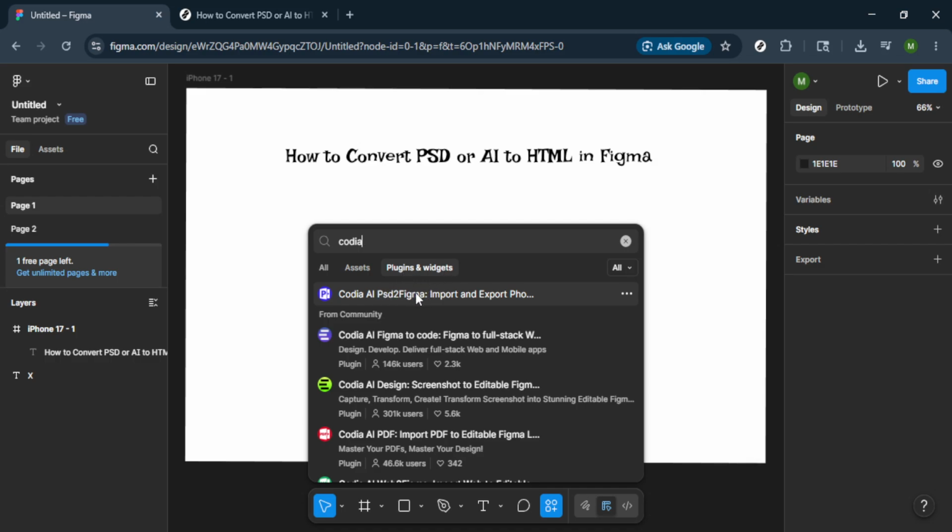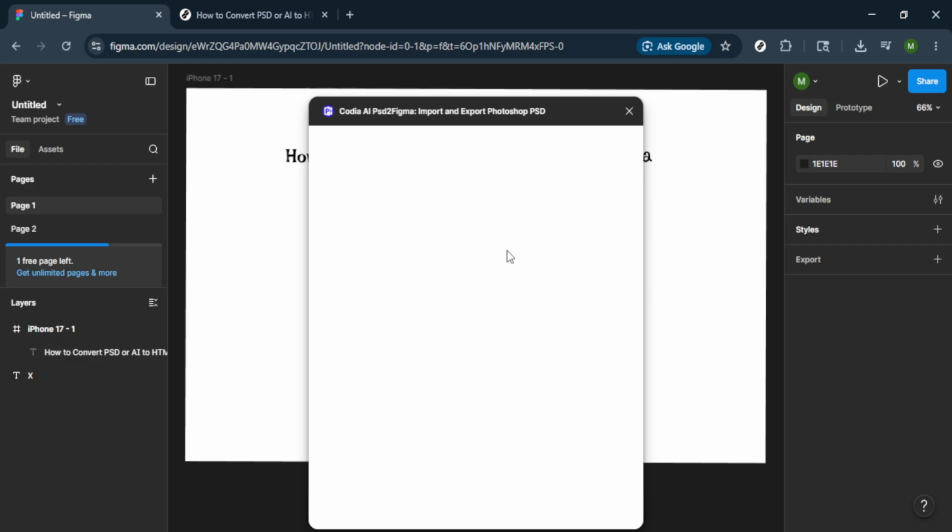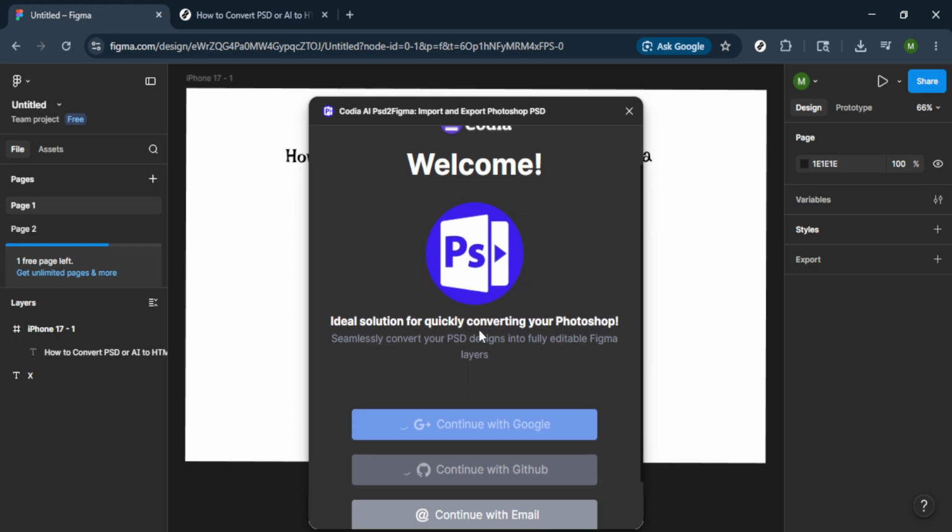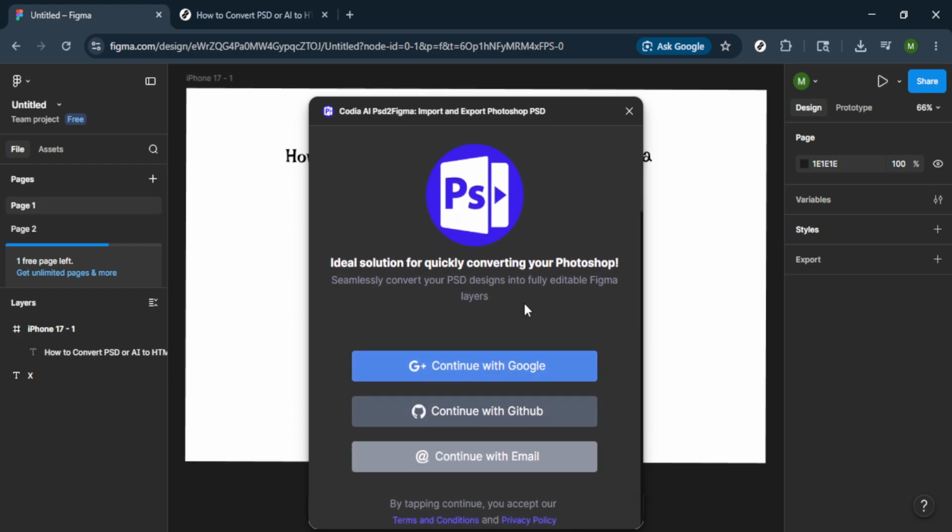Once you have located the Codia plugin, you'll want to click on Codia AI PSD to Figma, Import and Export Photoshop PSD. This will open up the plugin interface, allowing you to work with your PSD file directly in Figma. The functionality of this plugin is impressive, as it streamlines the process of converting designs into HTML-ready formats.